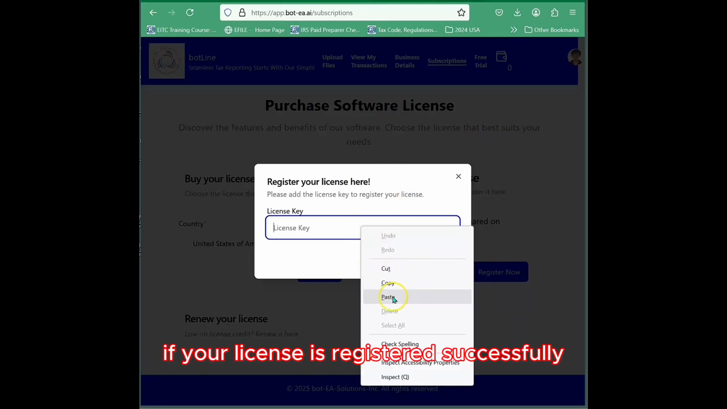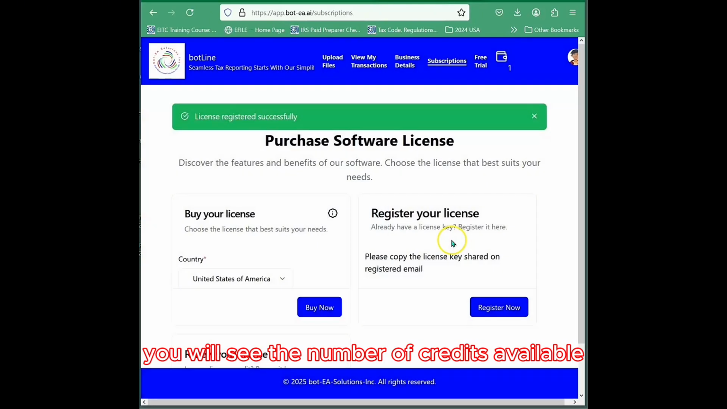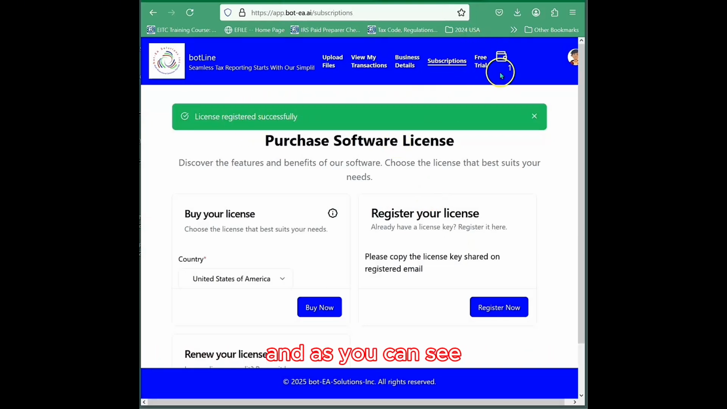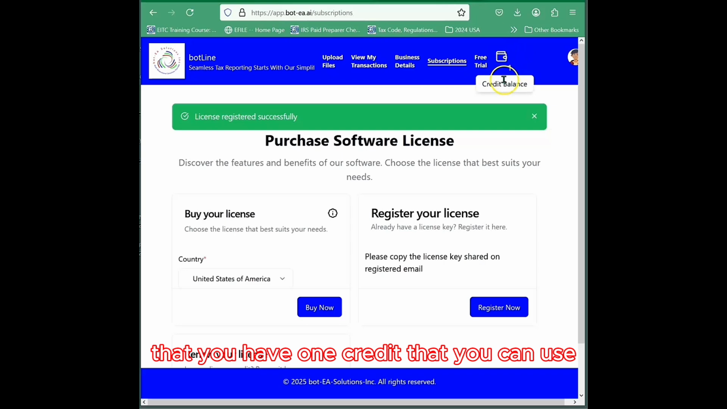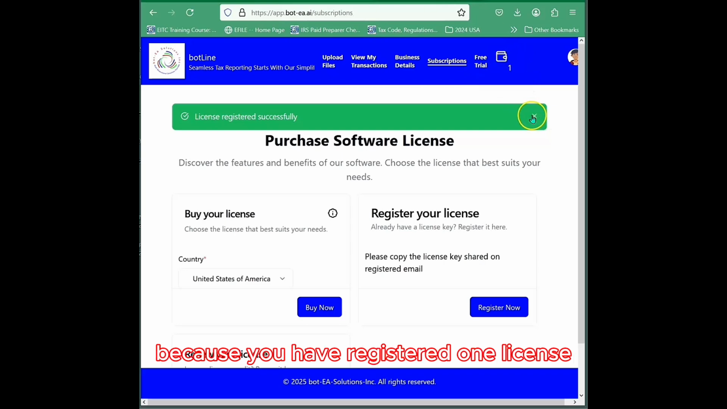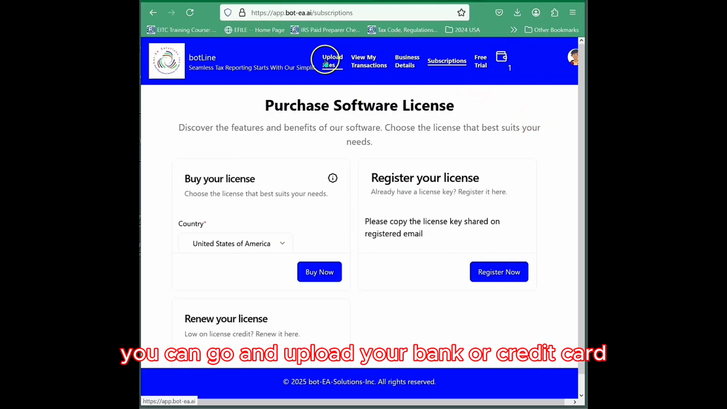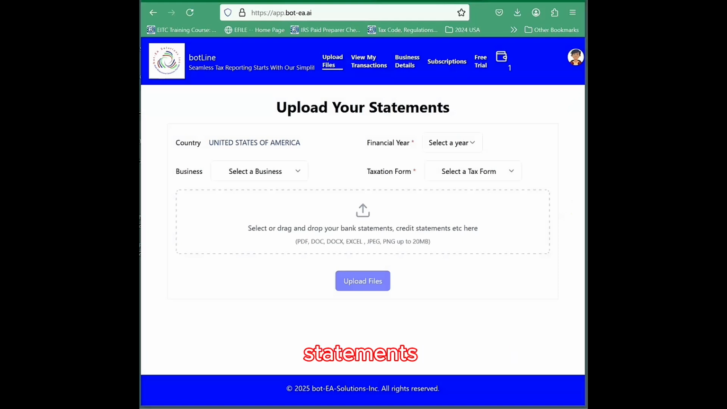If your license is registered successfully, you will see the number of credits available for the number of licenses that you purchased. As you can see, you have 1 credit that you can use because you have registered 1 license. You can go and upload your bank or credit card statements.